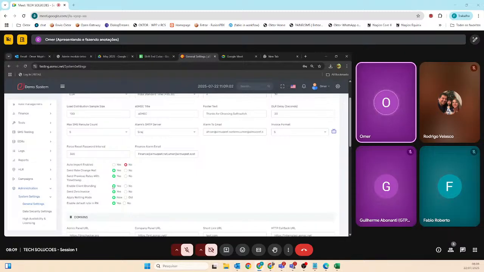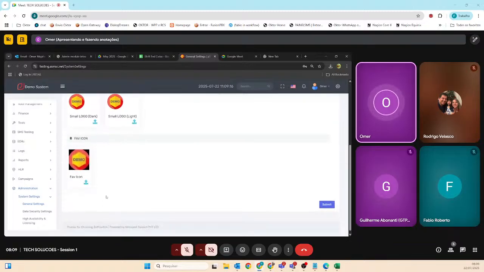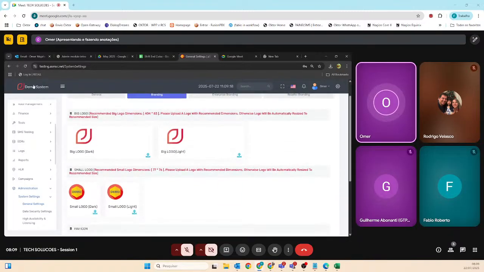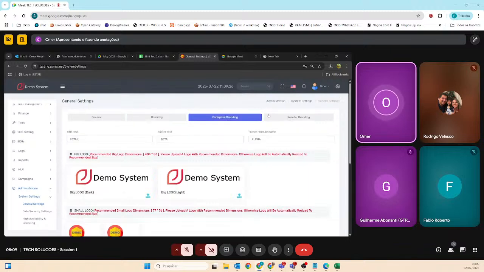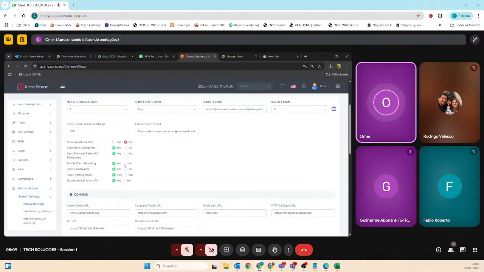Enable client branding. If you set it as yes, your client will be able to upload their logo here, which will show here. They will be able to upload their logo from this portion in the branding section. For the admin panel, they can upload as many logos as they want and they will appear here. For example, if we've kept demo system here, they will be able to upload their own file. Similarly for the enterprise panel and for the reseller panel. If it's set as no, they won't be able to show their logo here and only your logo will be visible here.